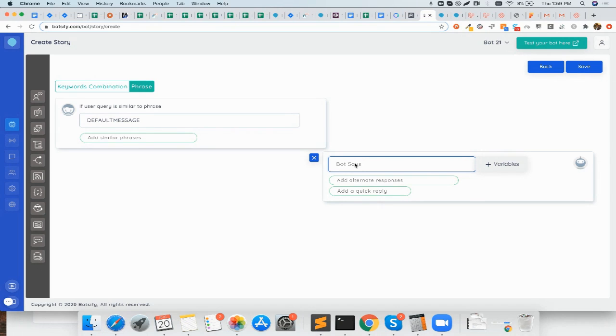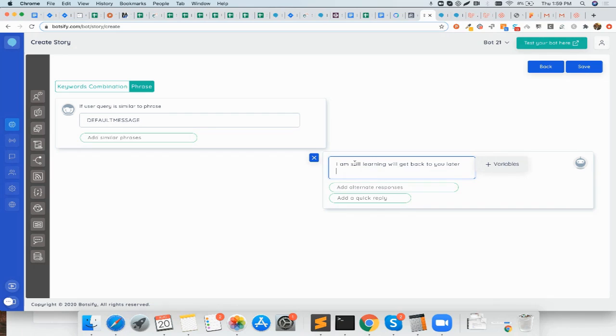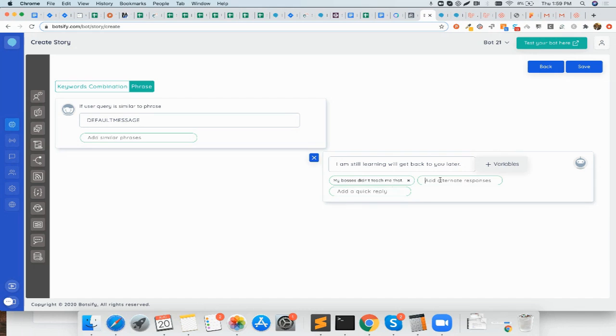In my case, I want to reply something like, in my case, I want to basically respond either with I'm still learning, we'll get back to you later, or my boss didn't teach me that. So something like this. So let's save this story.